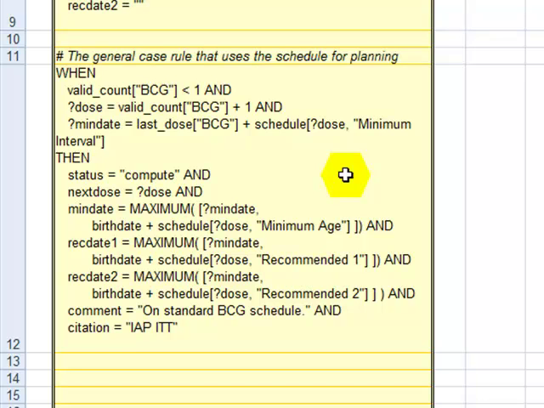We then compute the status, and that means that EVA will take the date of the vaccination and compare it against the schedule to see whether we're before the minimum age, between the minimum age and the minimum interval, in the recommended range, which would be it's eligible but not due, or the recommended range is due, etc. So that's how EVA will compute things. The minimum date for this particular vaccine is going to be the maximum of the minimum date based on the minimum interval and the minimum date based on the minimum age. The same with the recommended dates, the ranges for the recommended dates.